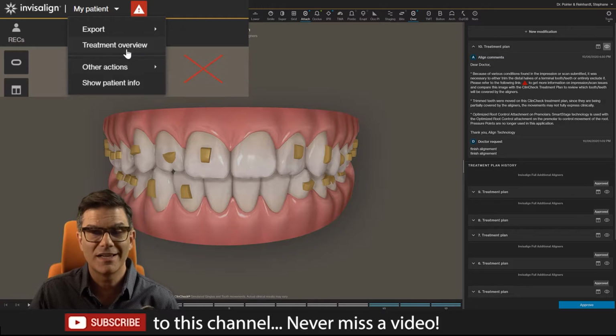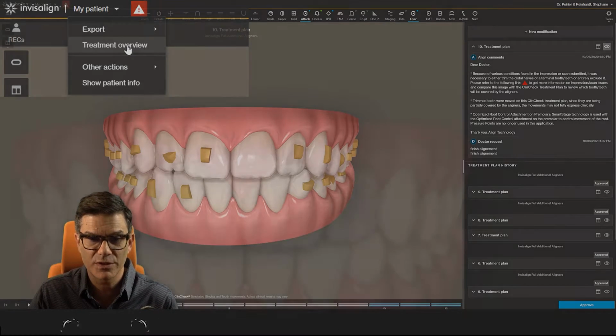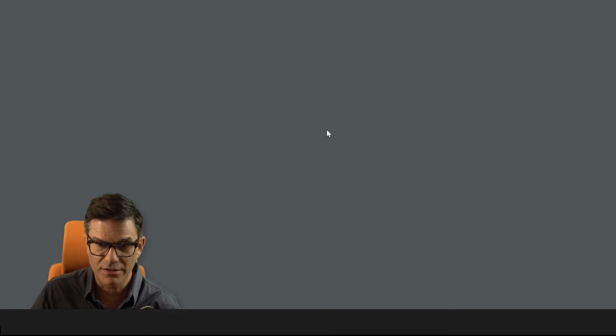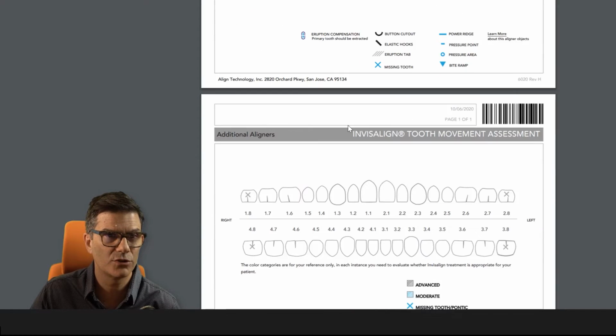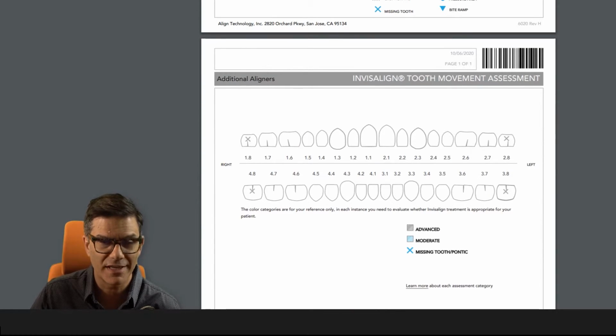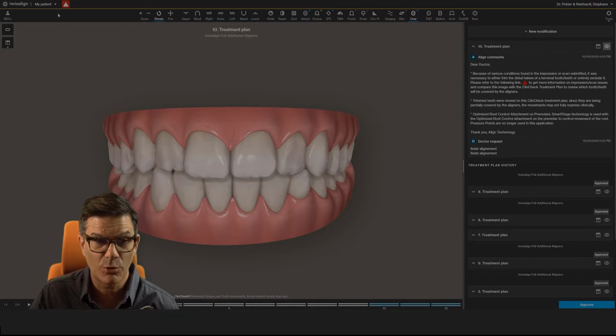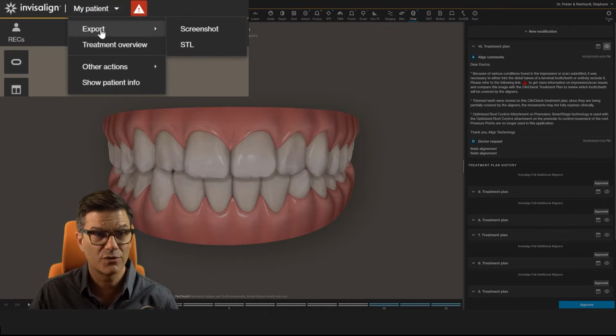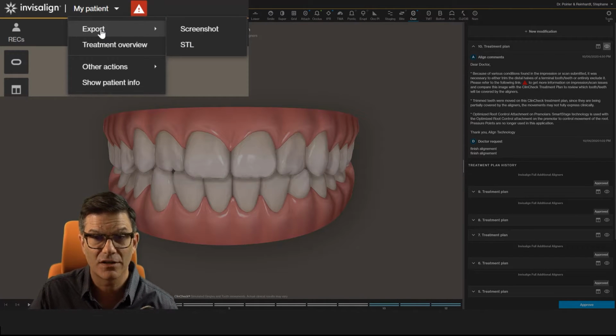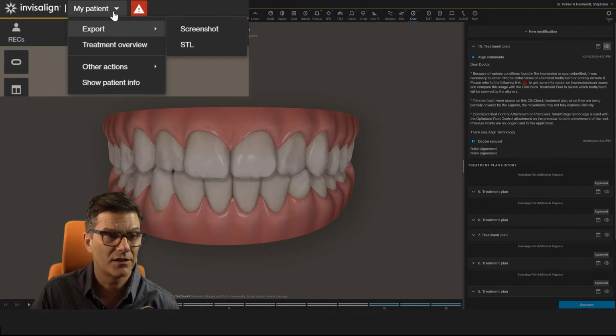Treatment overview, it's all the sheets that you receive when you receive your case in the box. Usually they put these sheets. This is where they are now. You can export some screenshots. You can export STL files also. And that's about it for that.